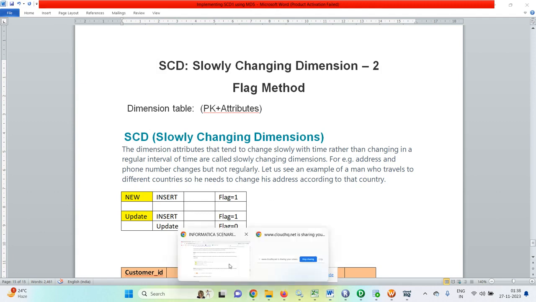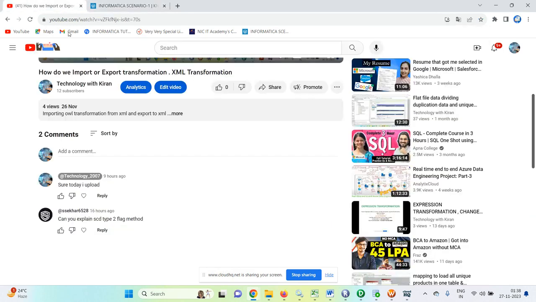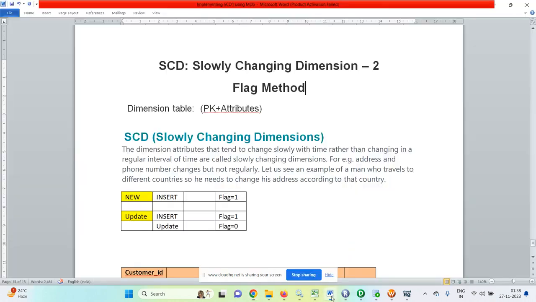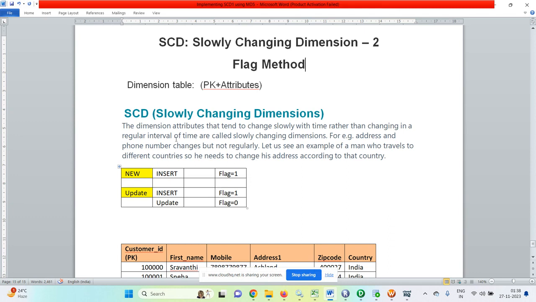So our subscriber, whose name is S. Sekar, asked: can you explain the SCD type 2 flag method? So that's why I'm doing this video. Now let's go to the SCD2 type flag method.